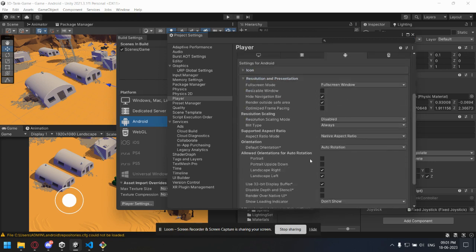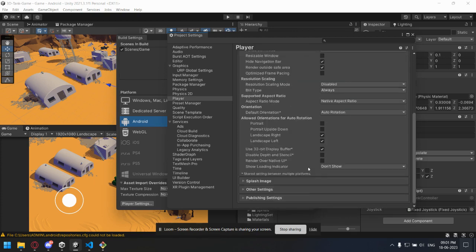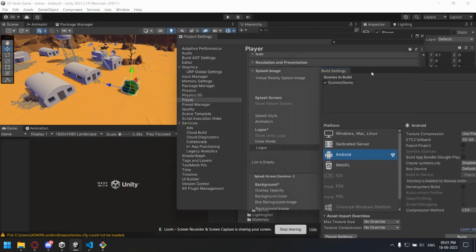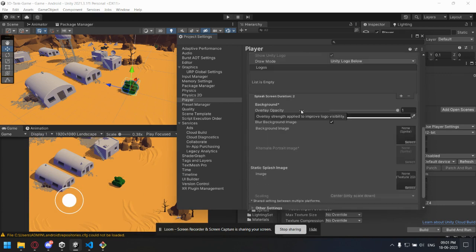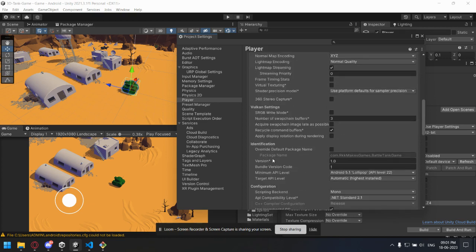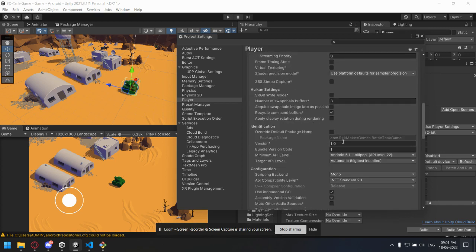Resolution. Because my game is in landscape mode, I have set it to landscape right and landscape left, so that it doesn't support portrait mode, right? And splash. Splash image is the 'Made with Unity' thing. We can also add an extra logo if you want. Then we just have to make sure the package name is correct, like company name dot the product name, and the version. If you are going for multiple releases, the version should be different each time.